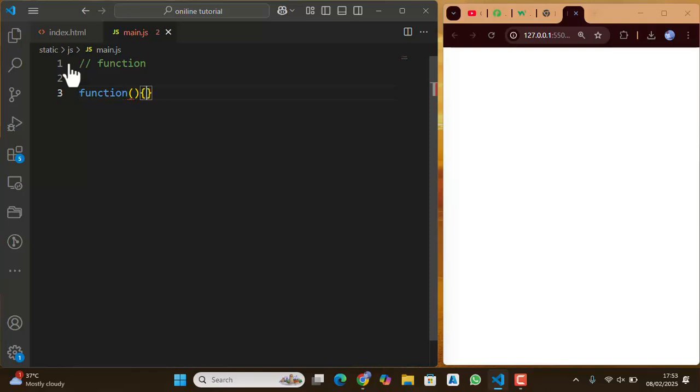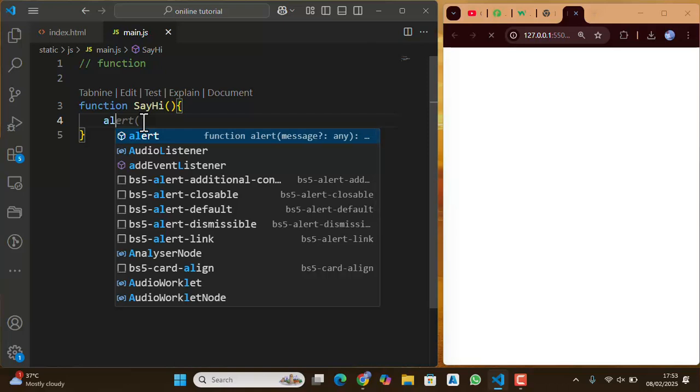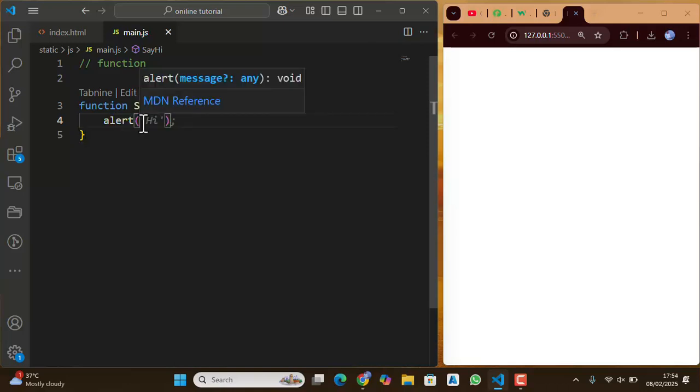and the curly bracket. Now, the function has a name. So function, with the name of the function. Let's call this sayHi. So this is the sayHi function. It only runs when the function is called. So let's use the alert method to say hi. You can see that this alert is not working, it's not running.